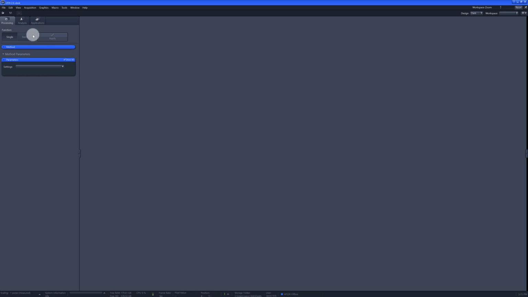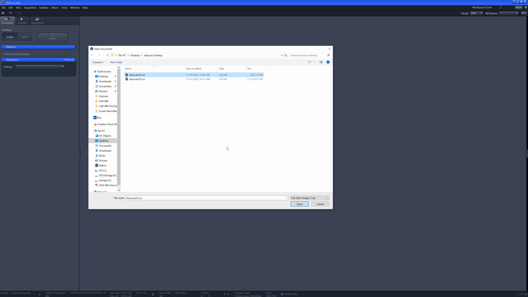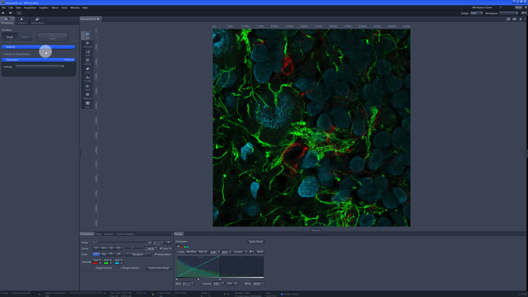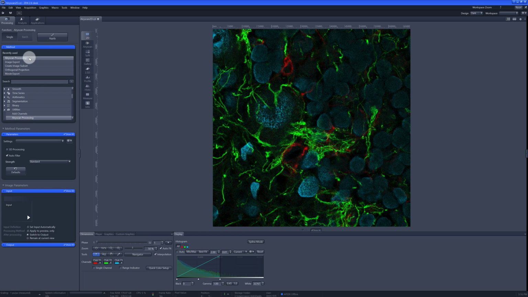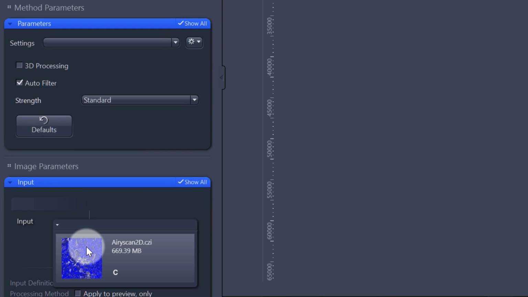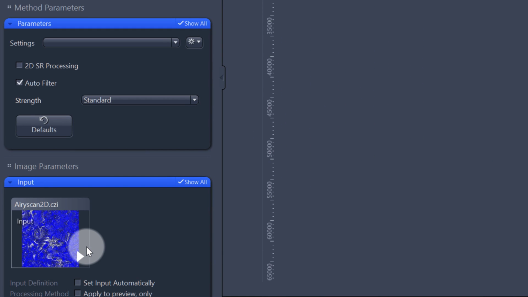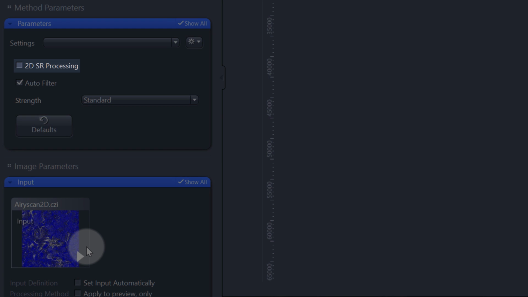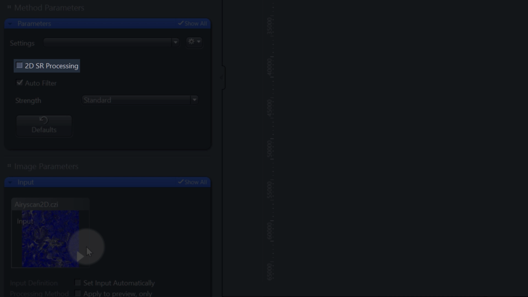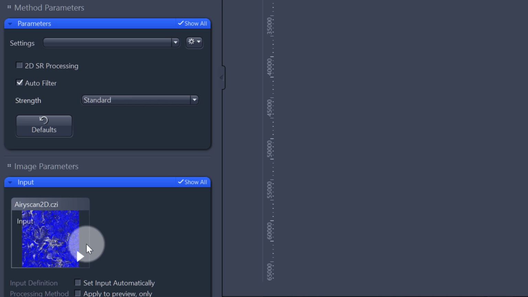From the Zen Blue application, open a 2D image. From the Processing tab, expand the Blue Method dialog and select Airyscan Processing from the recently used list. From Image Parameters, expand the Blue Input dialog and ensure that our raw 2D image is selected. When we select a 2D image, you will see the 2DSR processing checkbox available. Leave this checkbox disabled for right now.